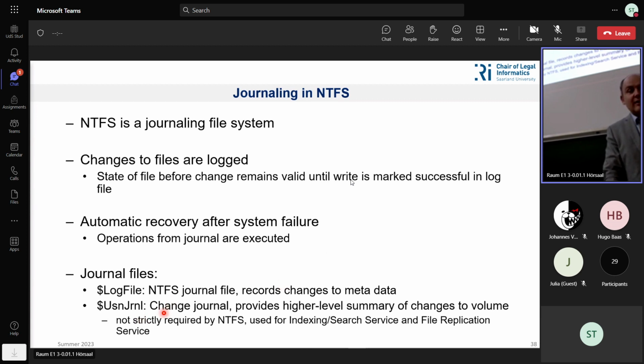Log files are, and that's what I mentioned before, there are 2 log files. The NTFS journal file, the log file records changes to metadata, and the USN update sequence number journal, that's what the USN stands for. It has some higher level information about changes to the volume. It's not required for the core functionality of NTFS, but for indexing.